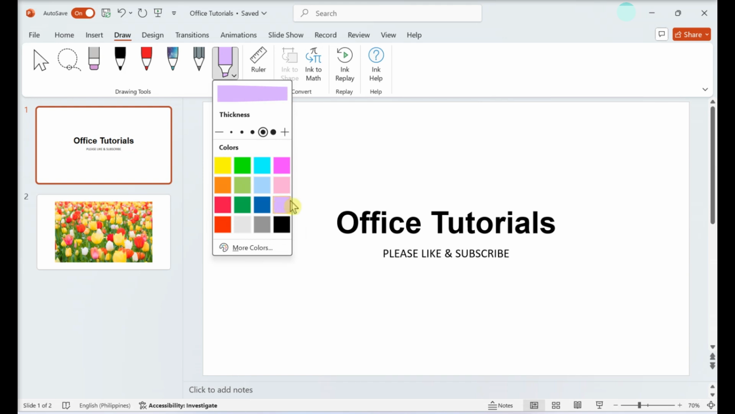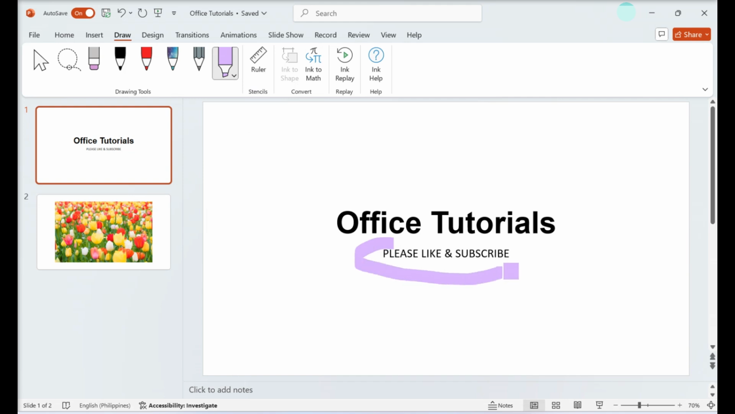To start drawing, just click and drag the mouse, finger, or drawing tool.